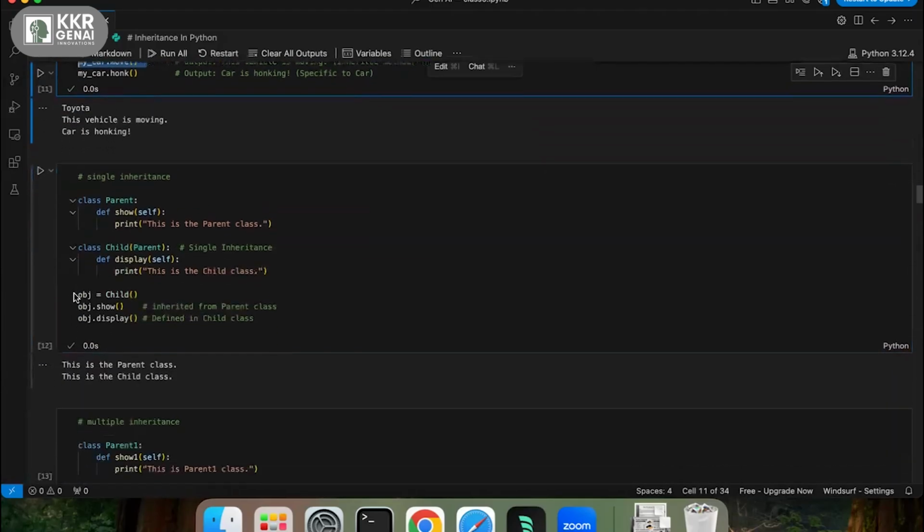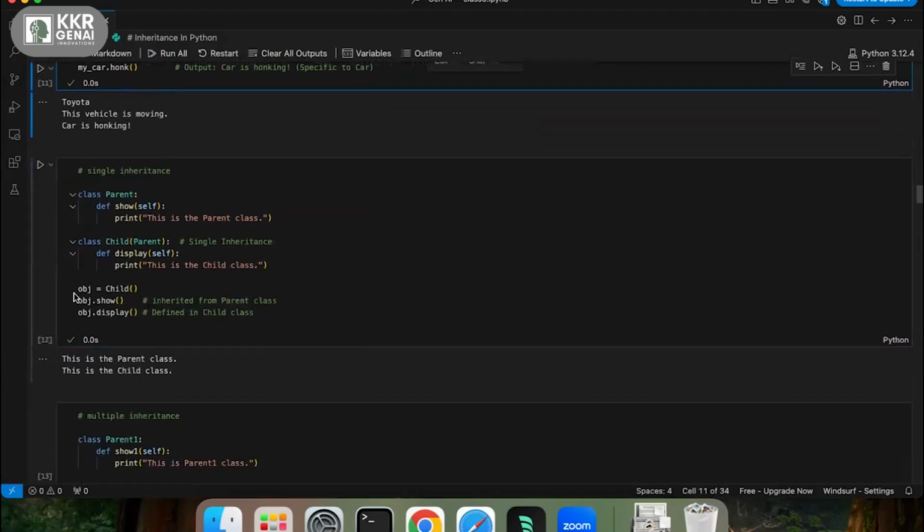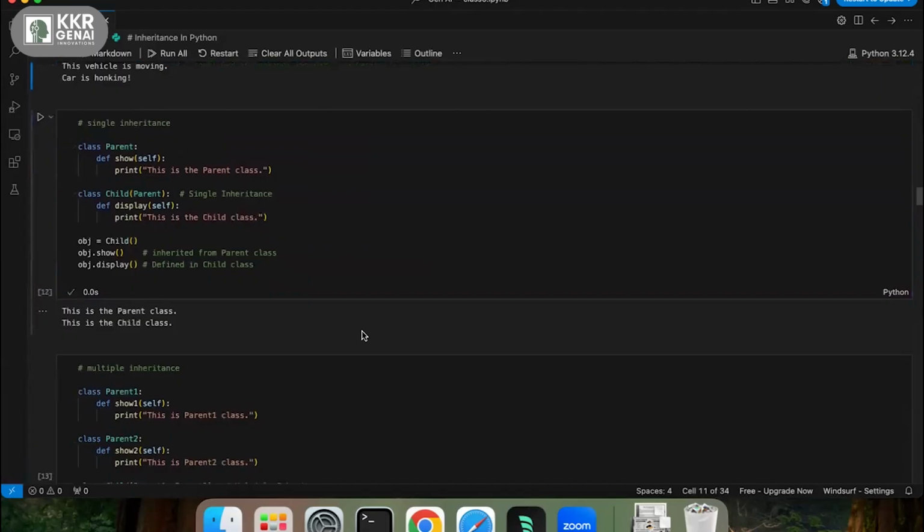And then there are types of inheritance. There is single inheritance, where we have a one-to-one relationship. I'll close this topic in 5 minutes.